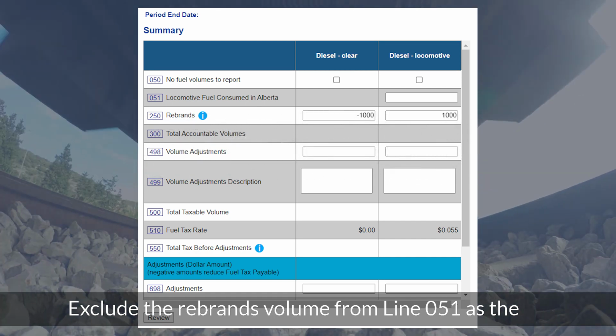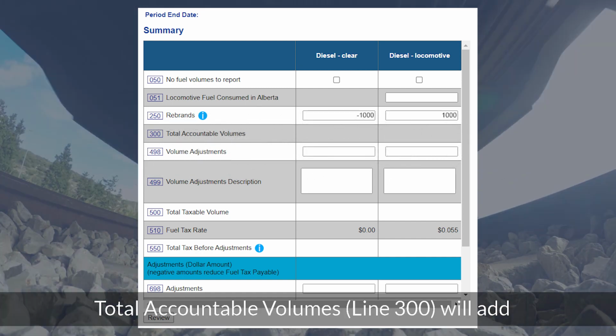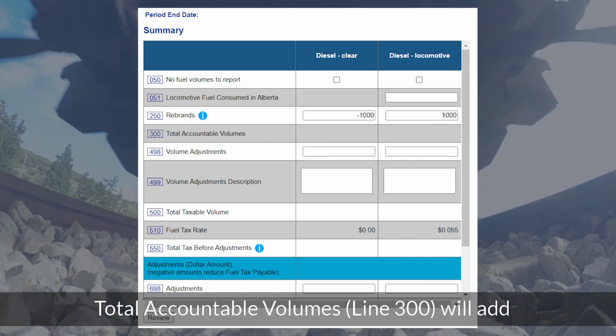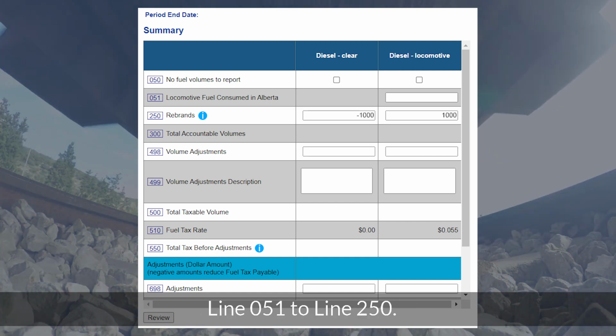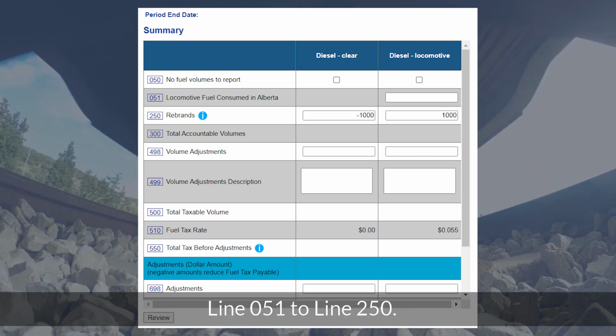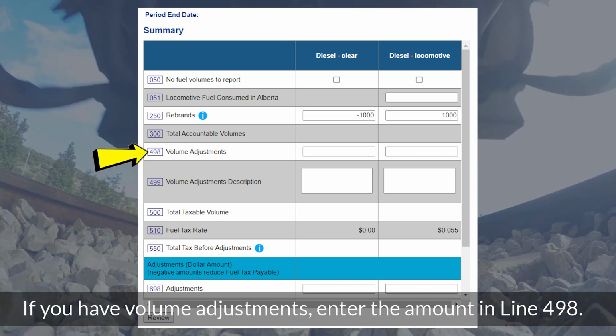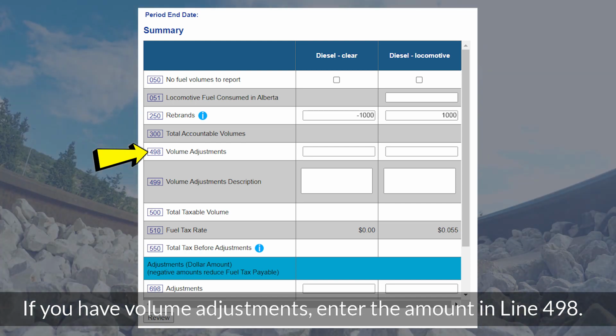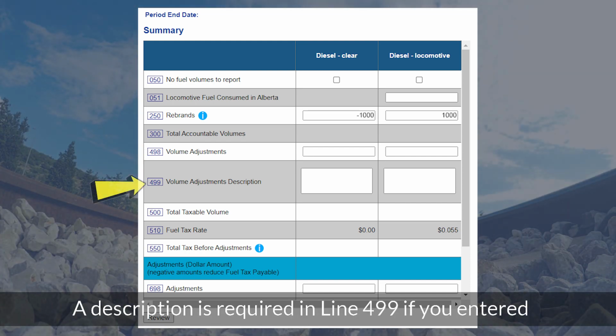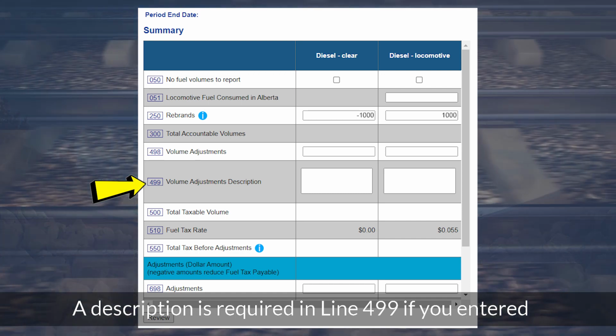Exclude the rebrands volume from line 51, as the total accountable volumes, line 300, will add line 51 to line 250. If you have volume adjustments, enter the amount in line 498. A description is required in line 499 if you entered a volume adjustment.